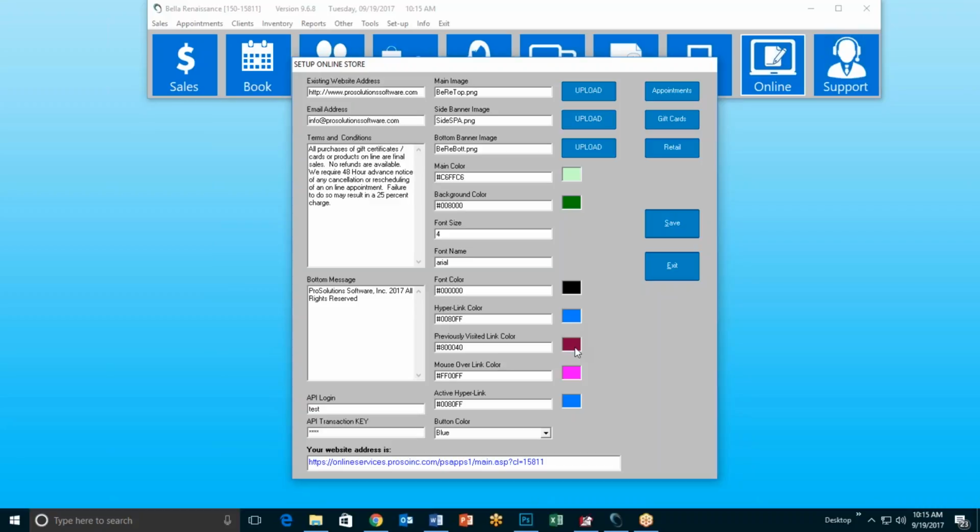Then I have my previously visited link color. Again, it could be any color you want. I've made it this burgundy, but what does previously visited mean? It means that if your customer has already clicked on that link in the past, then that link will no longer be this blue, but instead will be this burgundy in this case.